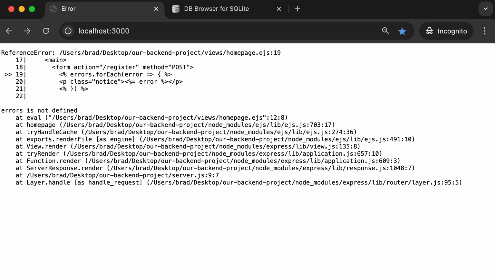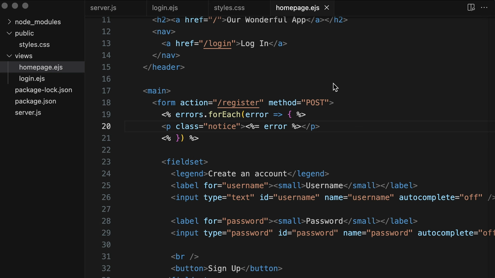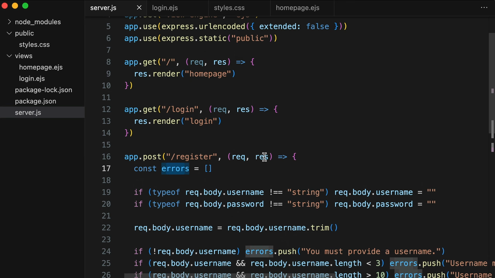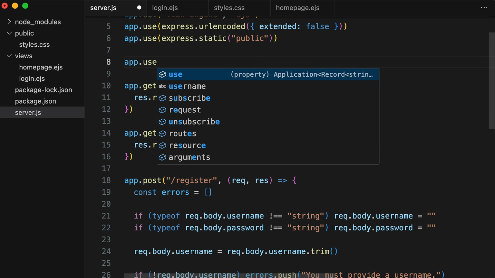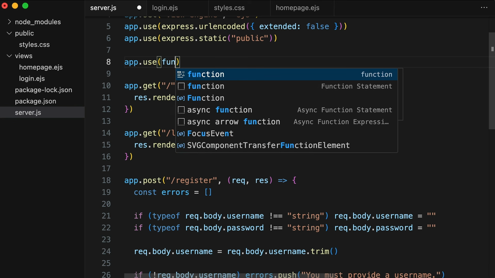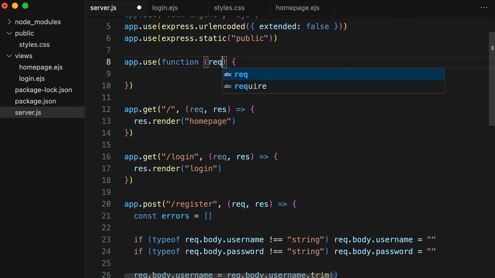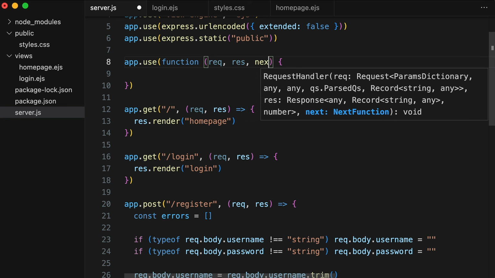Now there are probably 100 or 1,000,000 different ways you could solve this, but what I would do is probably just go into server.js, and because this errors array is a pattern I like to use, I would just set it up globally so that it just starts out as an empty array. So maybe up here, before we spell out any URLs, like after this public line, I would just say app.use, parentheses, and then just give it a function. So function, parentheses, curly brackets. Now in these parameters, we're going to have request, response, and next.